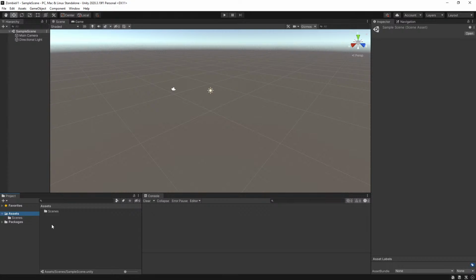But for now, we'll just be focusing on one scene specifically. Then we have our packages. We're not going to be fiddling around too much with this, but these are the default packages that Unity installed when we created this project, and we can access the Unity asset store if we want to install any new packages, or if we want to install any new assets, anything like that. So for now, we're just going to focus on the asset window itself.